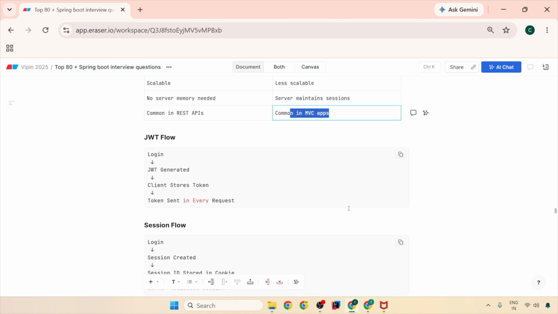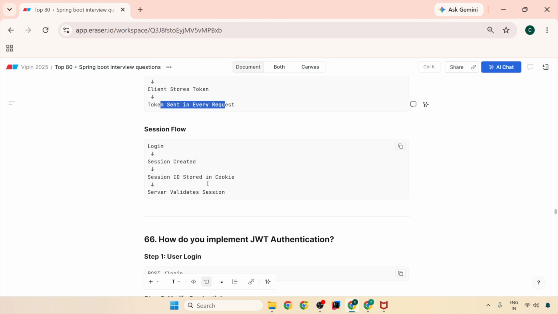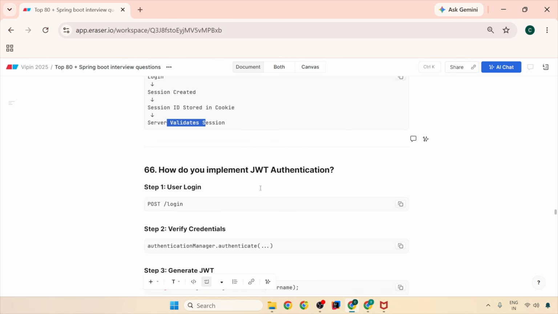The JWT flow goes like this: whenever you log in, a JWT is generated, the client stores the token, and the token is sent in every request. But in the session flow, when you log in, a session is created on the server. The session ID is stored in the cookie, and the server validates those sessions with those cookies.